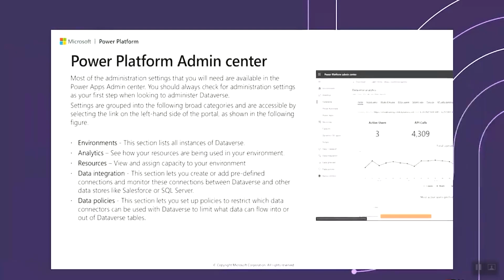Then you have everything around data integration. This is the section that lets you create or add predefined connections and monitor these connections between the Dataverse and other data stores like Salesforce or SQL Server. So when you create those flows of information between multiple systems, this is where you'll be able to manage that connection and see how much information passes through.